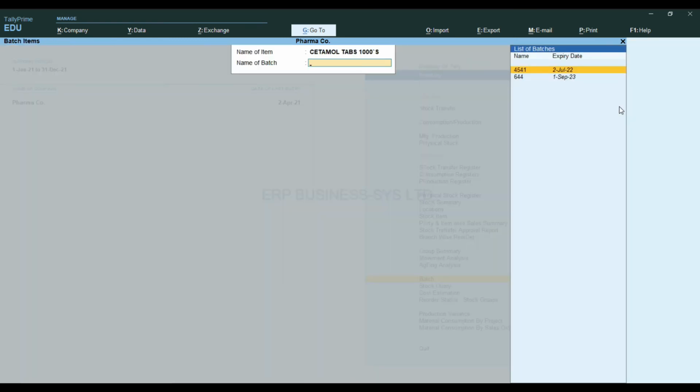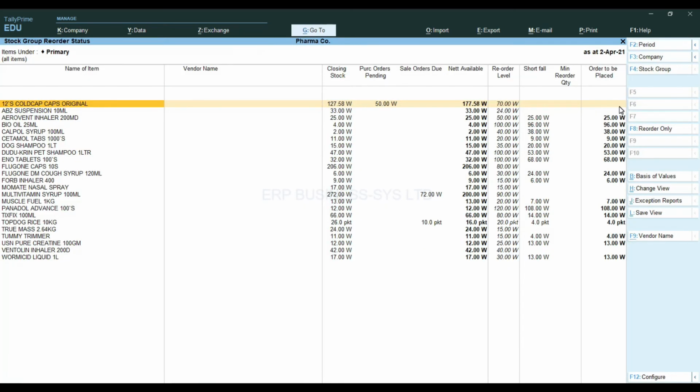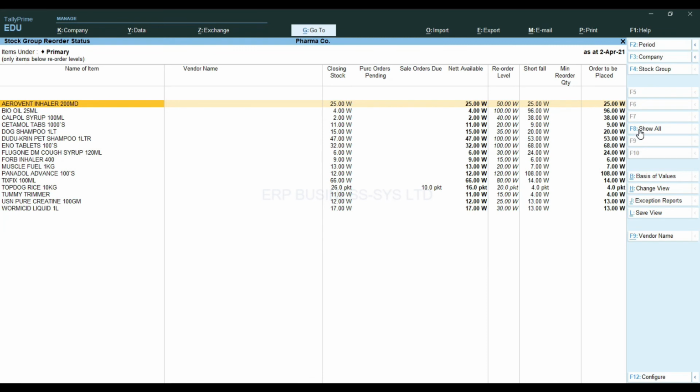Next, we can check the reorder status. It's showing all the items. For example, cold caps adds the purchase order and calculates net available, which is compared with the reorder level, which was defined in master, to calculate the shortfall and order to be placed. I can click on reorder only, which will only show me the items that have a shortfall. For example, top dog rice, the sales order is subtracted from the closing stock to get the net available, which is subtracted from the reorder level to get the shortfall and order to be placed.